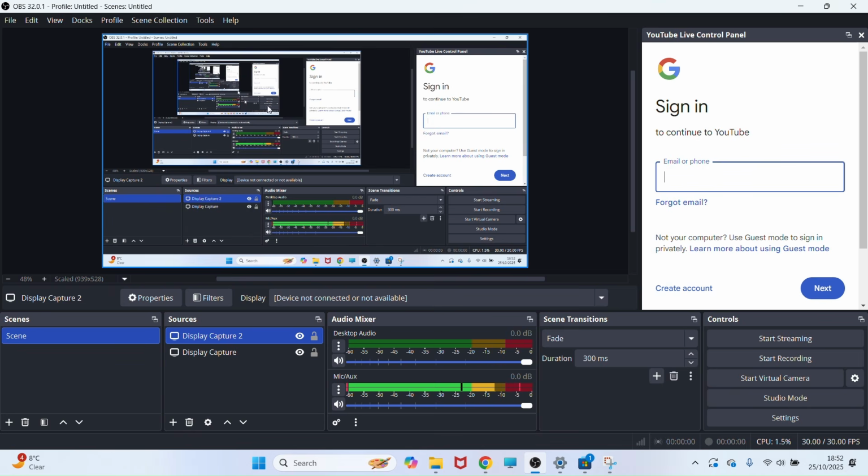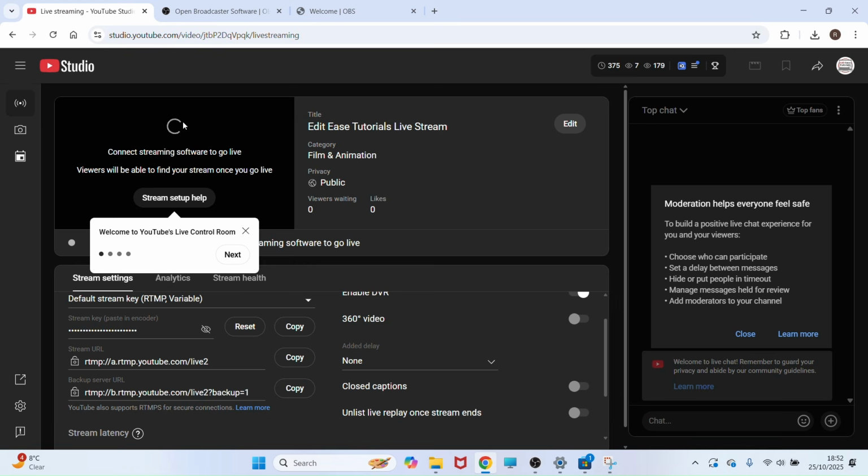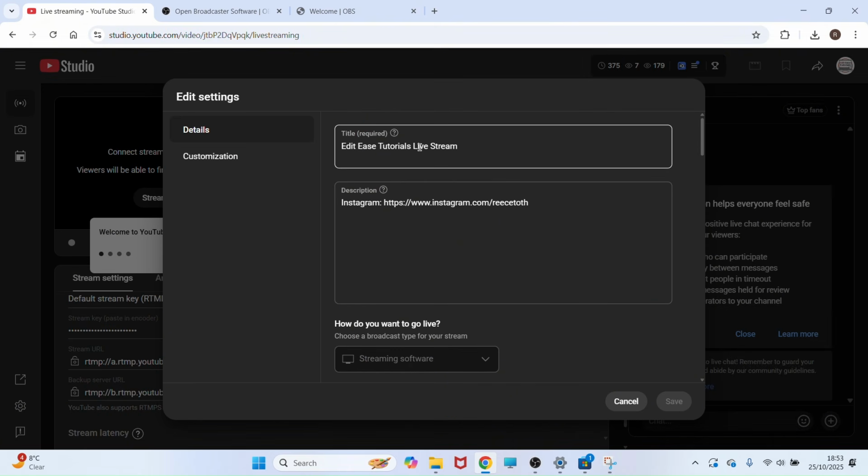Now you should be able to see your screen in this preview window, and then you can just go and press start streaming in order to start streaming over to YouTube. You can then head back over to YouTube, and after a couple of seconds it should start live streaming. You can also edit all of these different sections by pressing the edit button, and you can go and set up a title and also a description for your live stream.